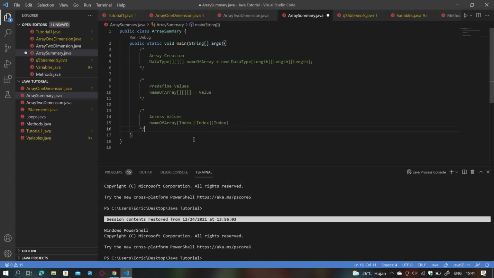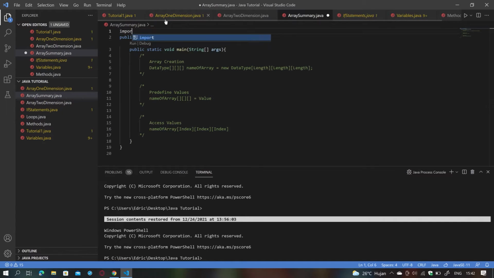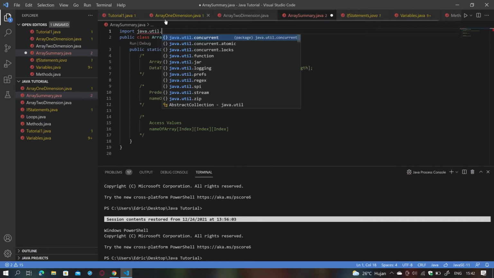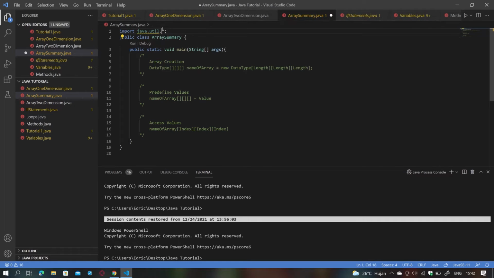That is accessing value. So just remember, depending on the dimension of the array, you have to have the respective square brackets and their indexes. Now, printing an array can be done with two methods, the normal method and the library method. And the library method requires the import of java.util, which is import java.util.asterisk. And the asterisk here means that we are importing everything.